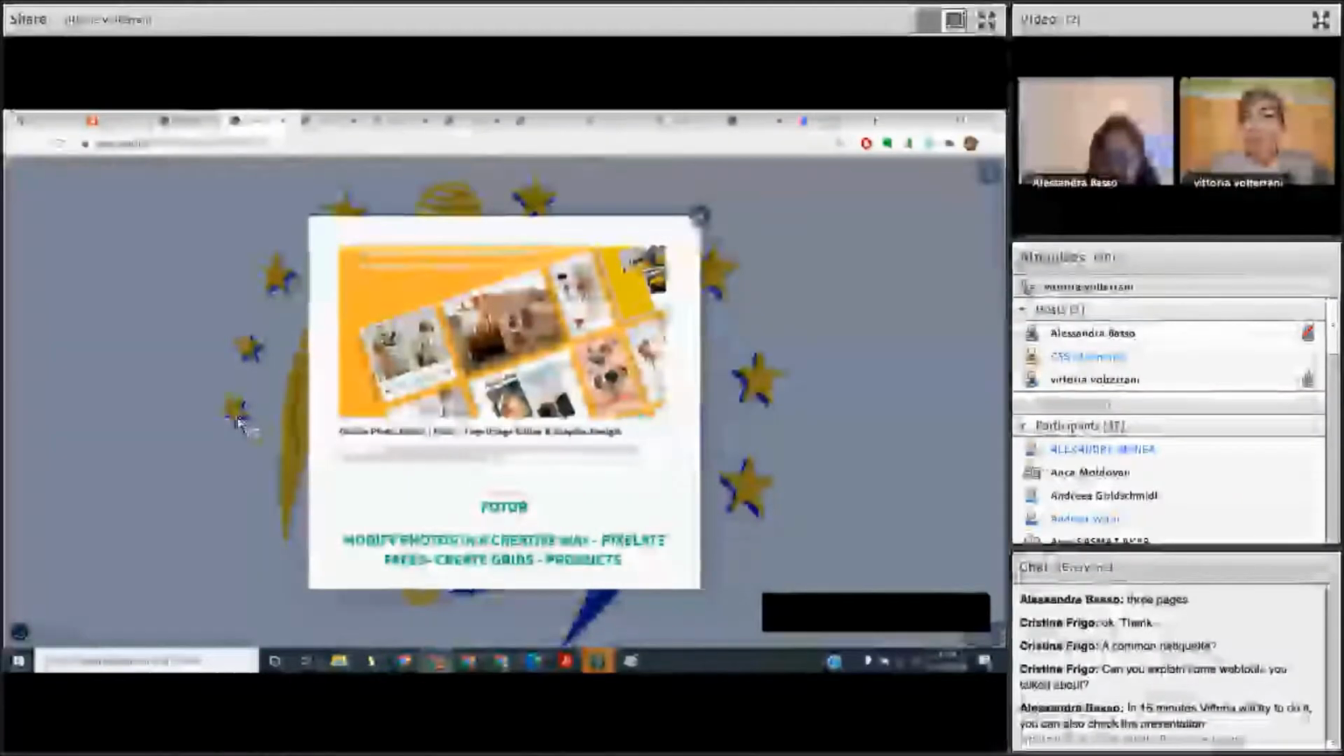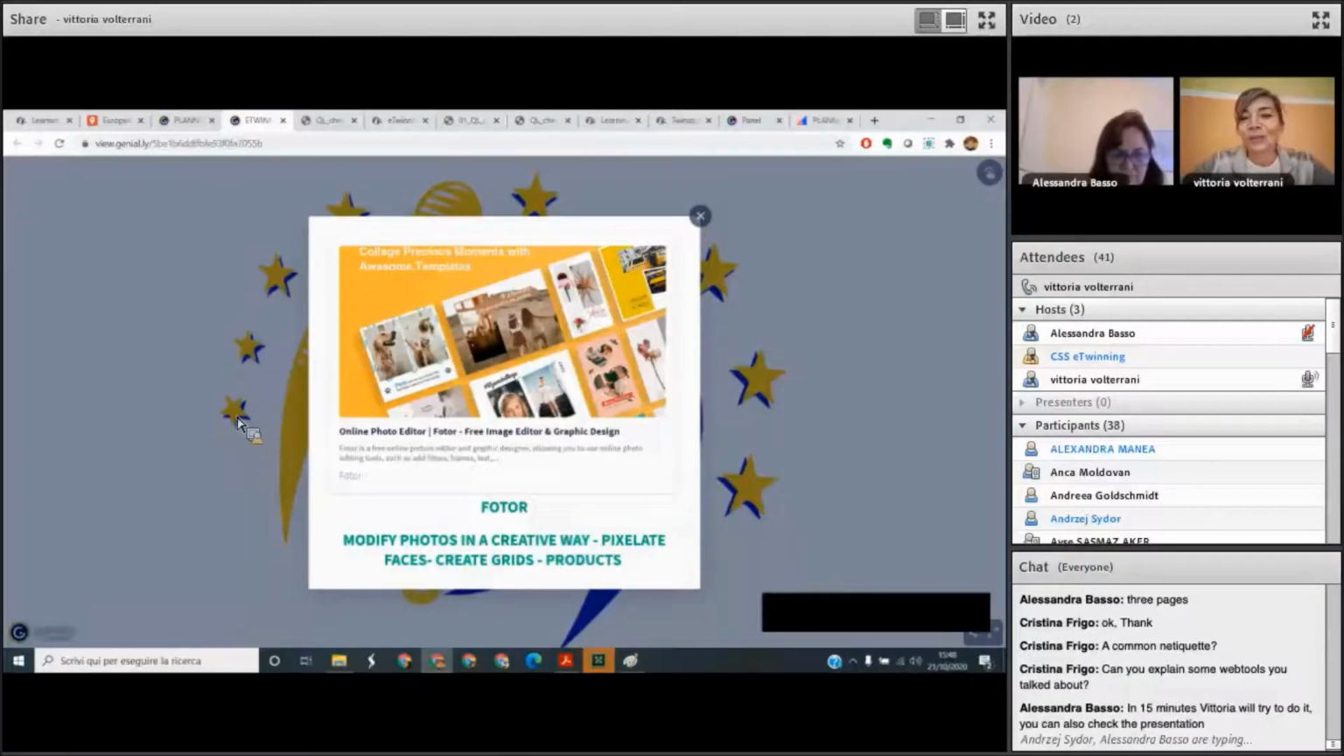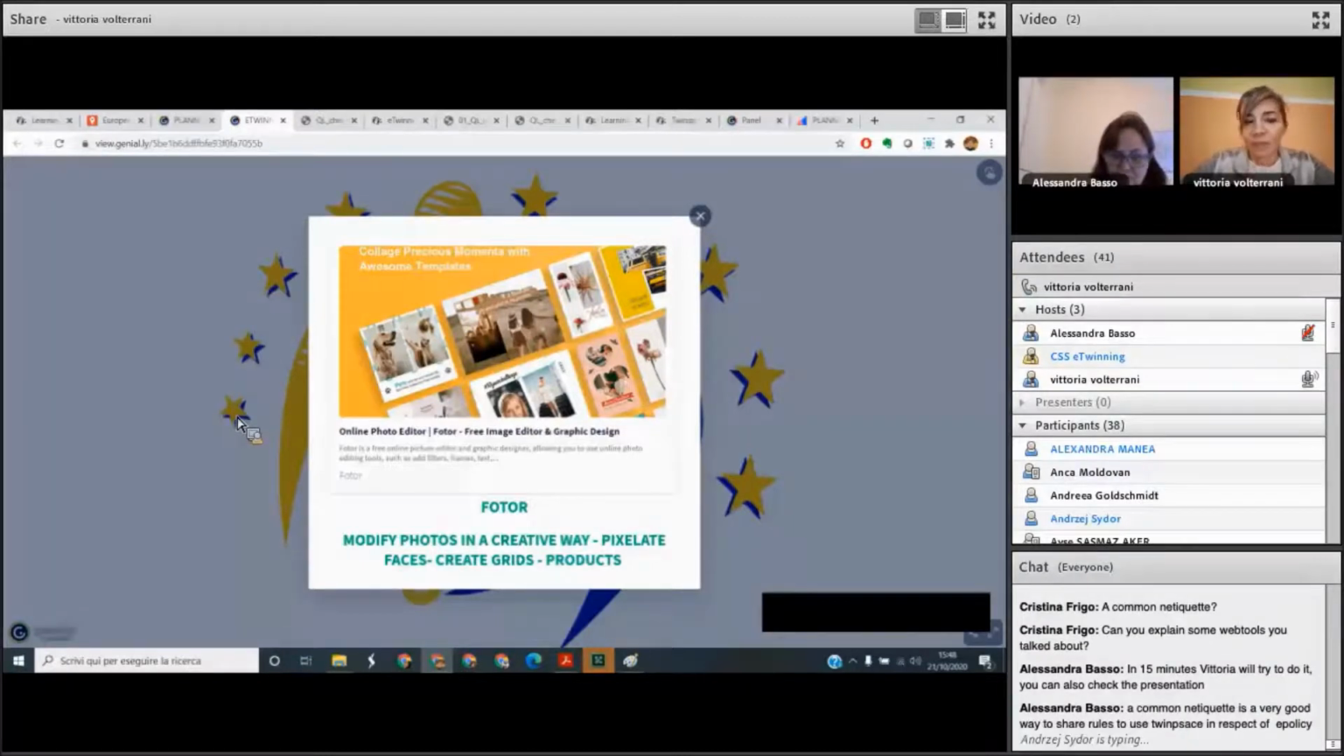For instance, this is Photor, and it's nice because it helps you modify photos in creative ways, and it helps you pixelate faces. This is very important. Do not take pictures of the kids with their faces very evident. Take them in a distant way, but if you would like to put this picture, please pixelate their faces in order to guarantee their privacy and to respect the GDPR rules.